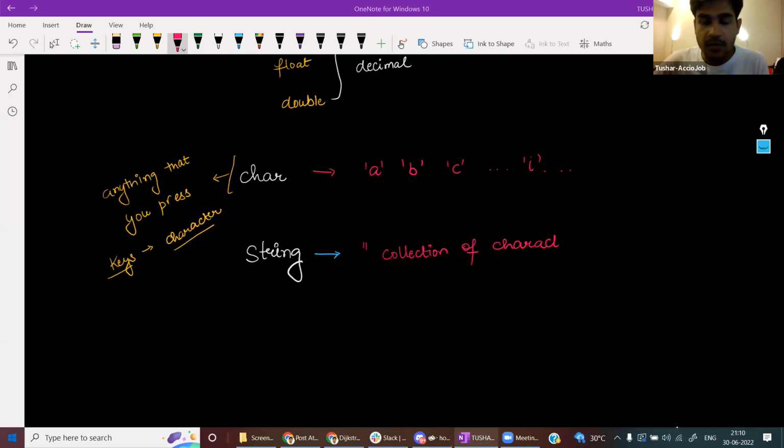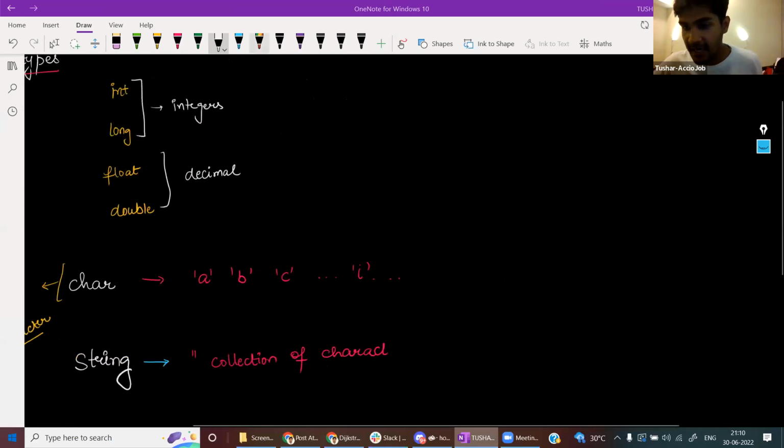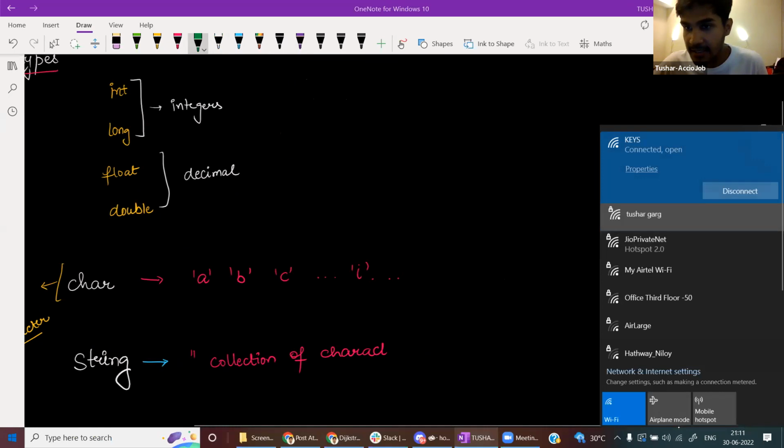Okay, so what we have discussed is characters. Characters are what you get when you press a key with single quotes, and even the numbers that you see on the keyboard are also part of characters.